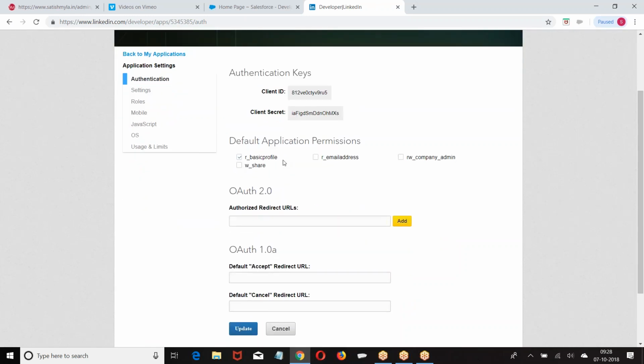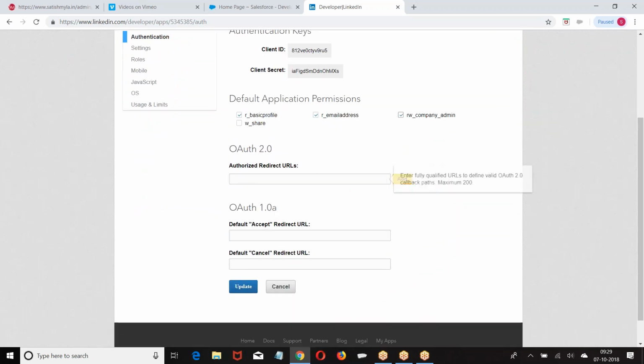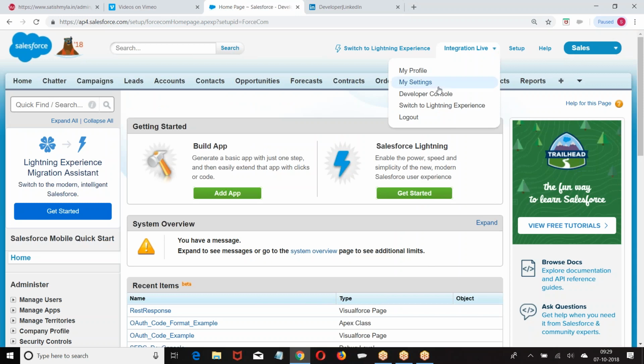Now they ask, what do you want to access? Basic profile, email address, whatever data you want to access, you can give it. Then, for OAuth 2.0, they ask for the redirect URL, meaning to which Visualforce page they have to send the code. When you are requesting a code from me, I am supposed to send a code to you. To which Visualforce page do I have to send it? Create that page and give its name as the redirect URL. So what I was doing here was going to the developer console.